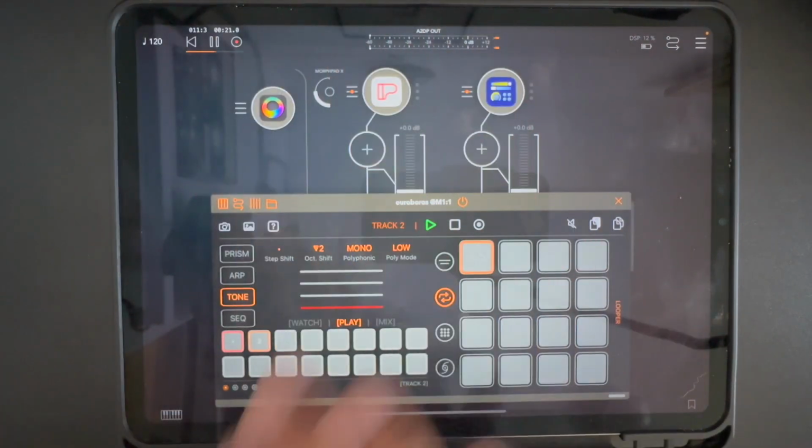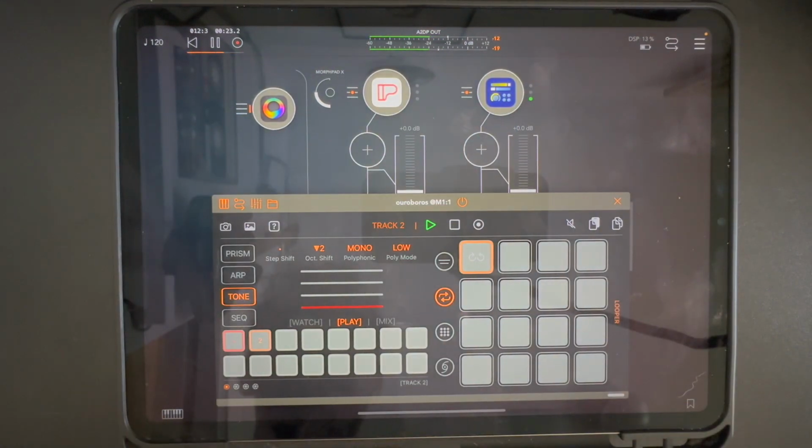Oh yeah, I was going to show that. So you can hear the bass never changes. This is because I'm just looping the first bar.